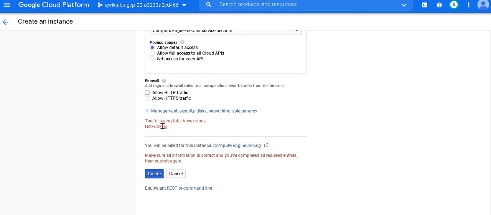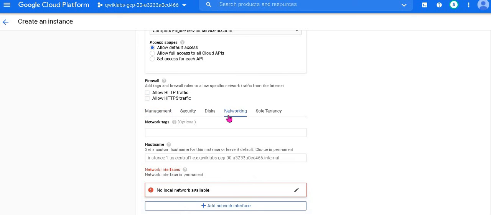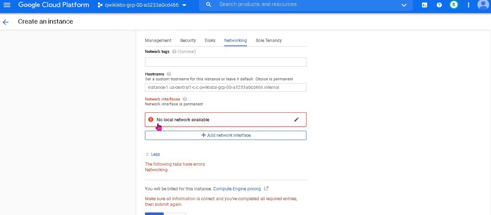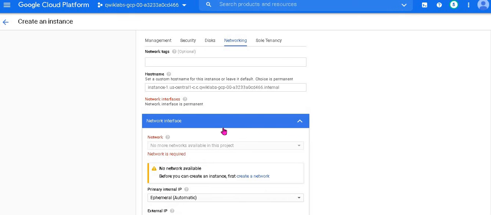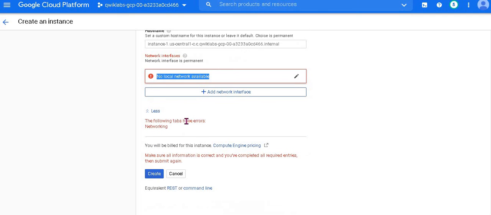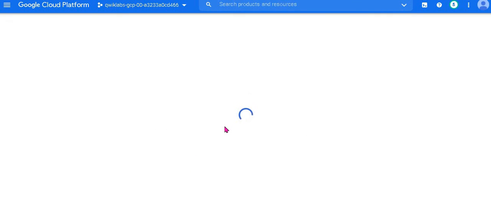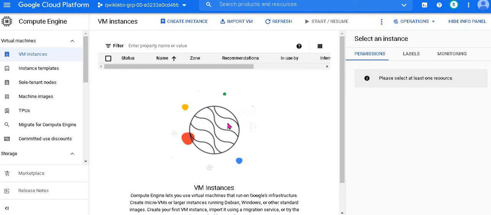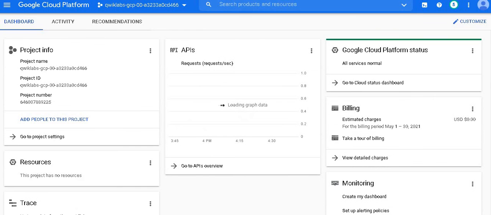So as you can see, there is an error after clicking on this and this: no local networks available. And then we are going to cancel, and cancel from here too. So if the networks are not available, we also can't create a VM instance.